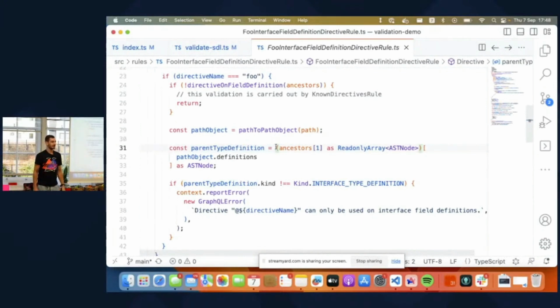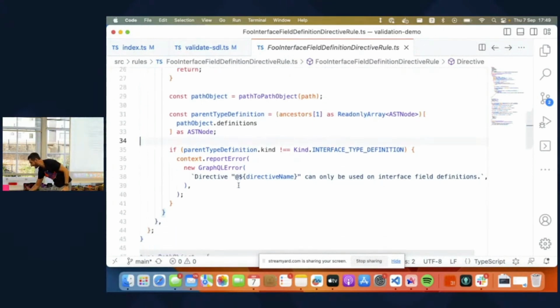You have to just roll with me on some of this because it's hacky talk code. Remember in our ancestor it started with a document, and then it was a list of all of the definitions. Well, the definitions in our path object refers to the second entry in that array. So document first, then the definitions. So we're getting number 1, which is those definitions, and then within that array, we are getting the particular definition we're interested in. So now we're on the object, which contains a field, which has the directive. So hacky, this is horrendous. And then we basically say, if that parent type definition is not an interface, throw an error. It can only be used on interface field definitions.